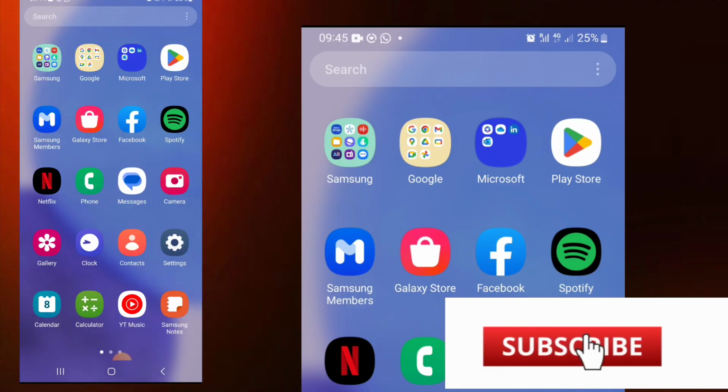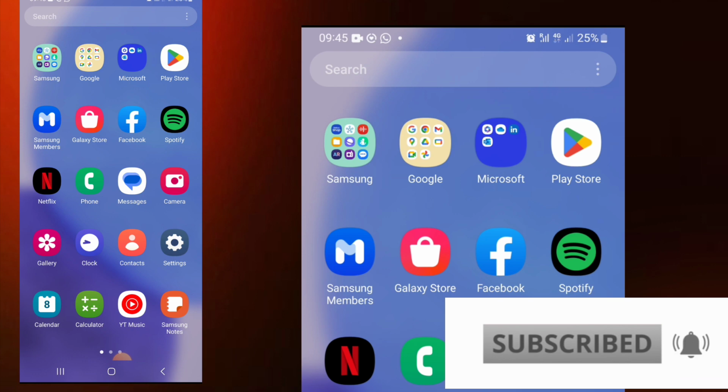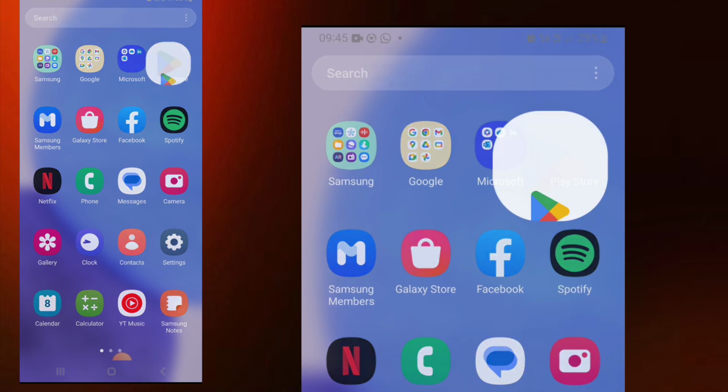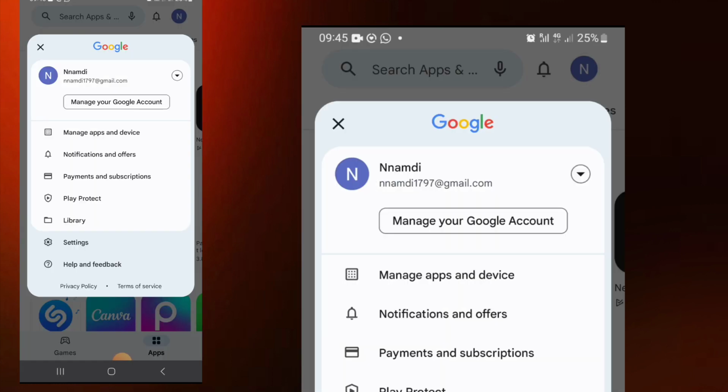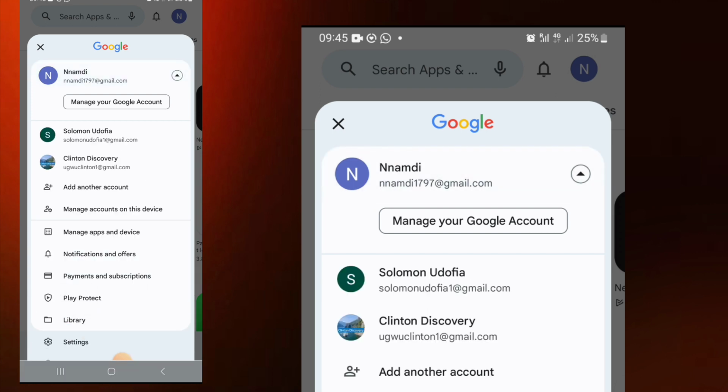First, you have to go to your Play Store. You click on the Play Store. Then at this top right hand corner where your account is, you click on it. Then this arrow at the end of your Google name, click on it, which will bring you to this interface. Then you come down and click on add account.